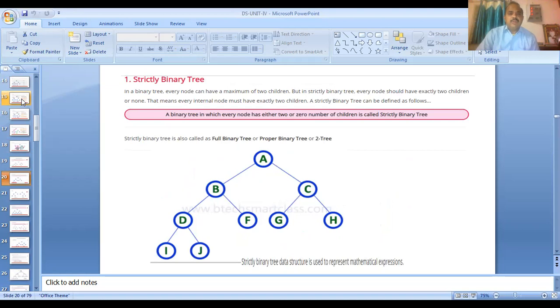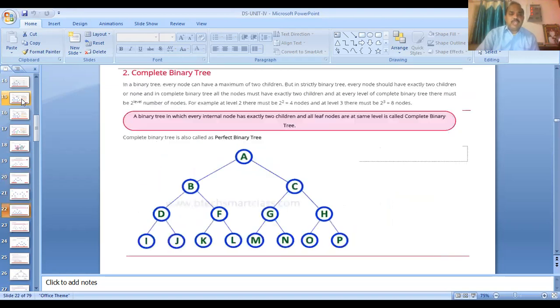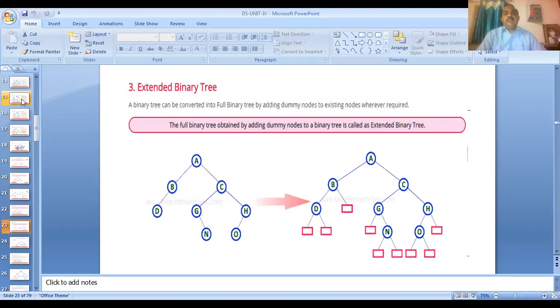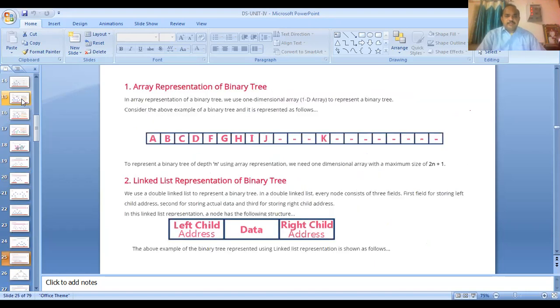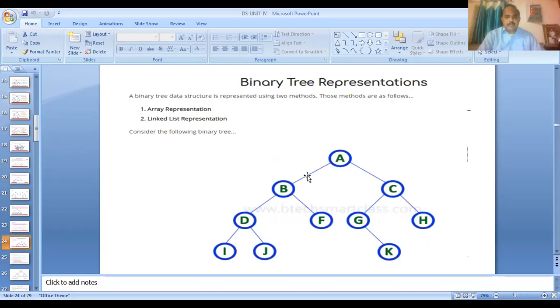Clear, all of you? But the only difference is, whereas in a binary tree there is no condition, in a binary search tree there is one condition. Each node should have at most two children. Clear? This is the binary tree representation here.